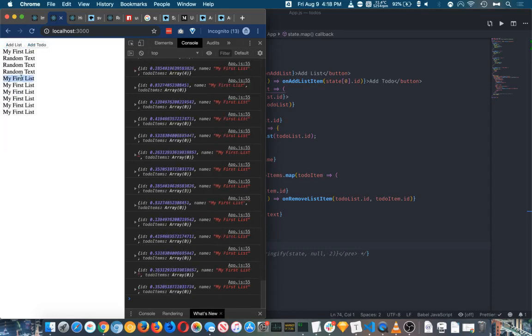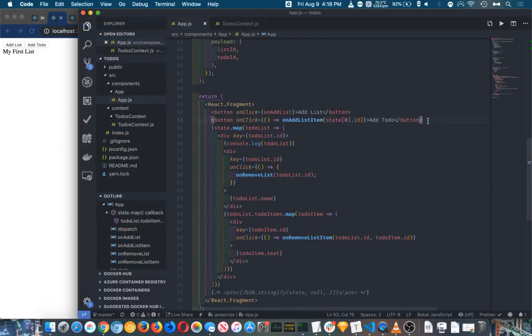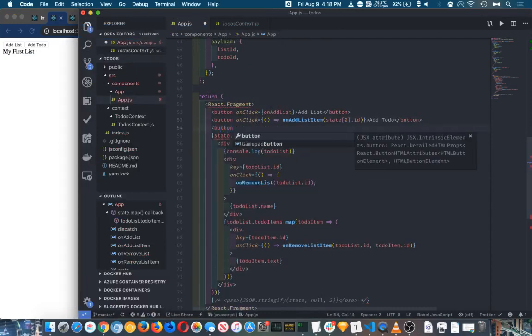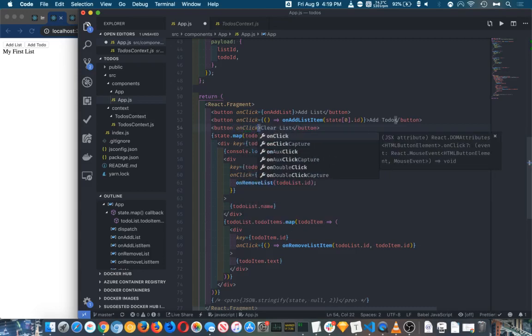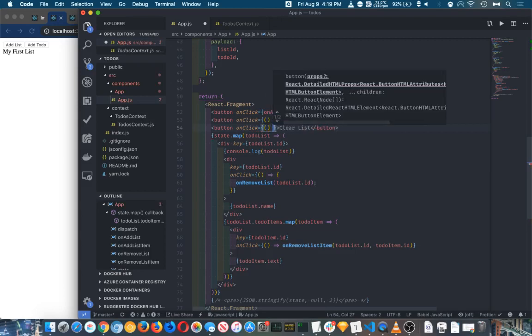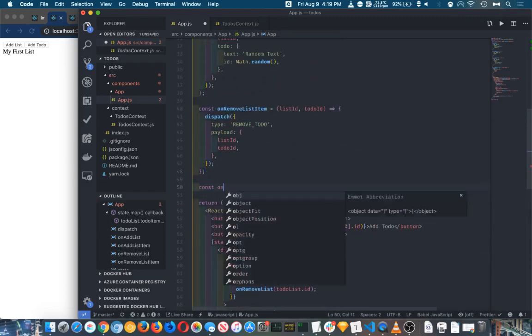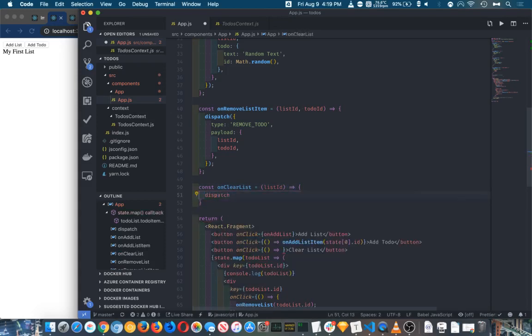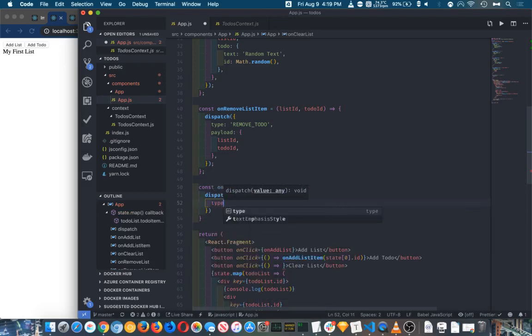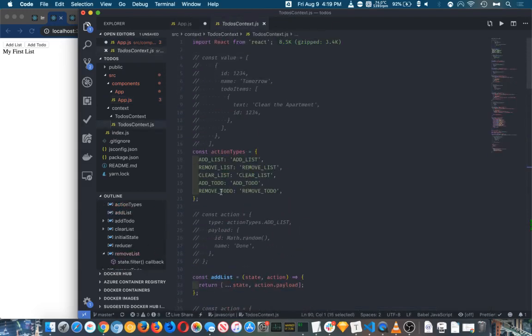All right, so the last one is clear list, right? I'm just going to add a new button called clear list, and it will only clear the first list because that's the only one currently that we're adding stuff on. And if it works, then it'll work everywhere. So clear list. And on click, we're going to give it another arrow function and say onClearList. And that only has a list ID, I believe. We can double check that in a minute. And that will be a dispatch of a type of clear list. So we'll add that now.